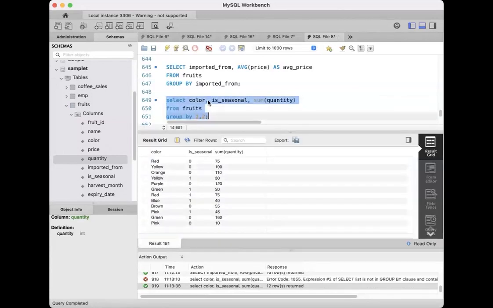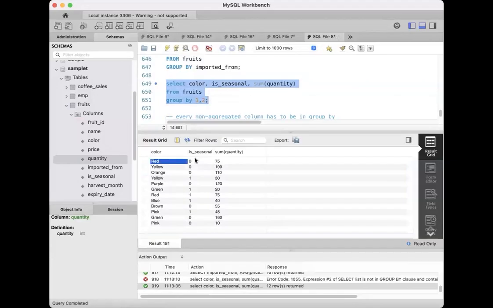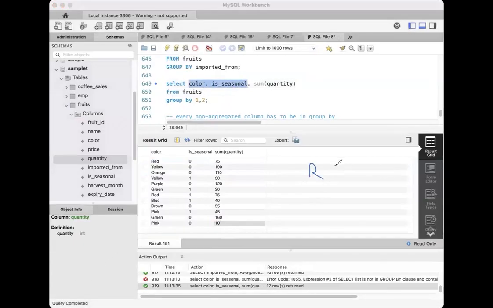And if you now look at the output, every combination of color and seasonality has the sum of quantities calculated. Now the group by is based on both color and is seasonal. So let's say the color red will be grouped for is seasonal true and false likewise. So this is one group, this is one group, and likewise for every color the groups are created. Is it clear till here, everyone?